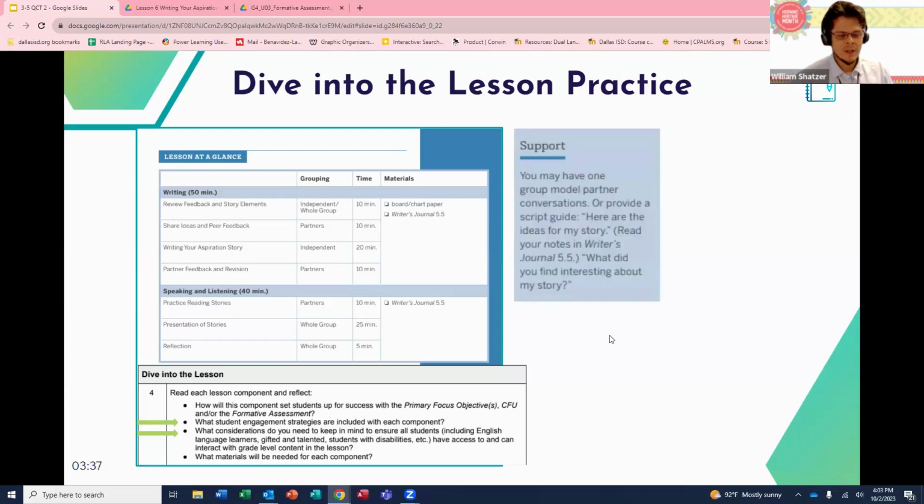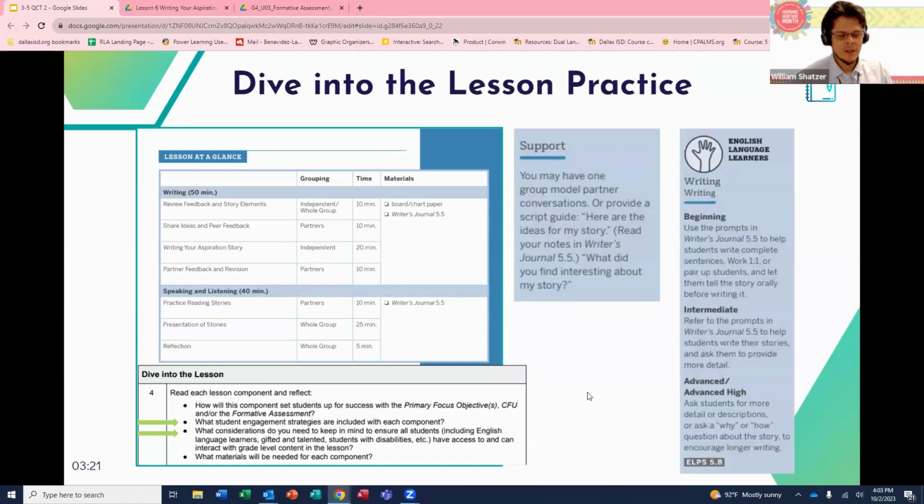Amplify has embedded supports. It'll say support and give you a suggestion on what they can do for that support. In this case, one of our supports is to model the partner conversation or provide a script. Also, they'll have the English language learners sidebar, which is our emergent bilinguals, as we call them here in Dallas ISD. They will give you some suggestions on what to do for beginning EBs, intermediate, and advanced high. So just so you know, these are suggested supports that come with your curriculum.